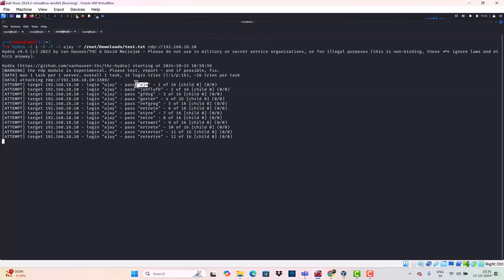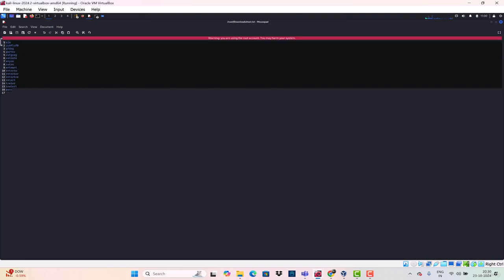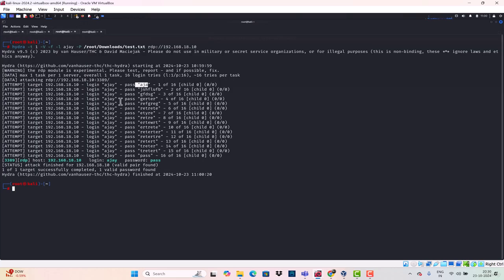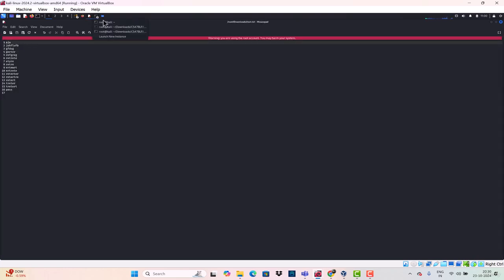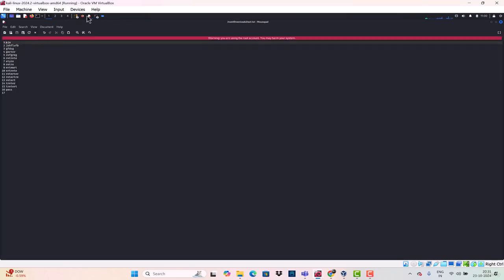Okay, so we have created a few passwords in the file called test.txt, and we are going to try one by one username and password. You can see it first tried AJA, the first entry, so the login failed. Then the next entry, next line, the login failed.